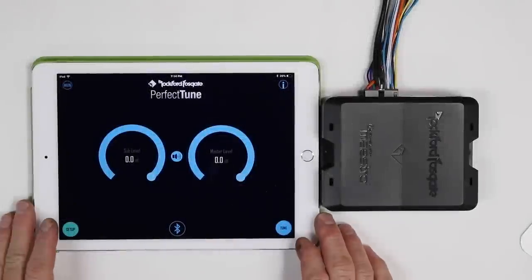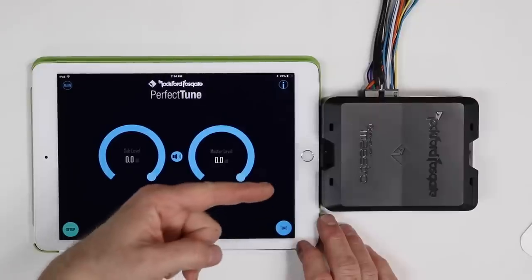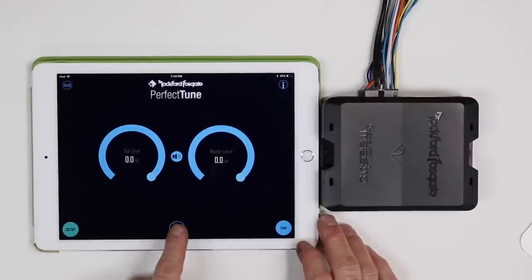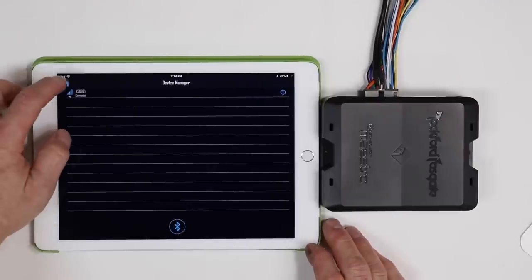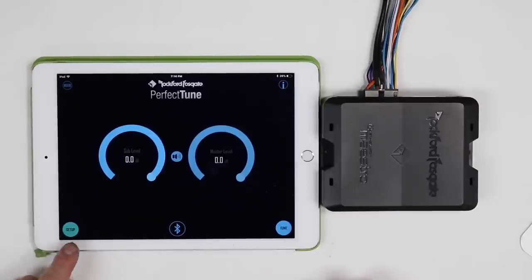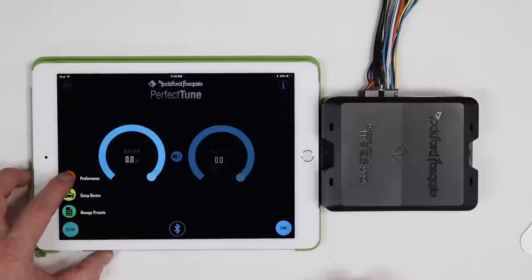All right, so for this, we are going to be using our iPad. The first thing we want to do is make sure that we're paired to our DSR1. To do that, we simply push the Bluetooth icon and come up here and we can see that we are. Go ahead and select home. Now, what we're talking about today is this side right here where it says setup. The first thing we want to do is go into preferences.